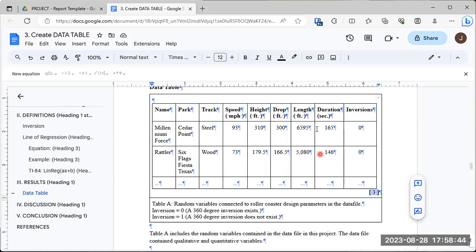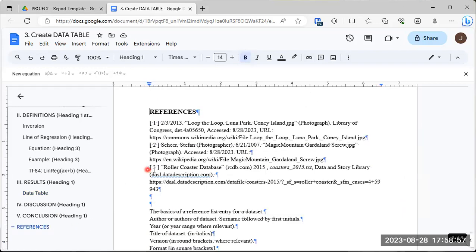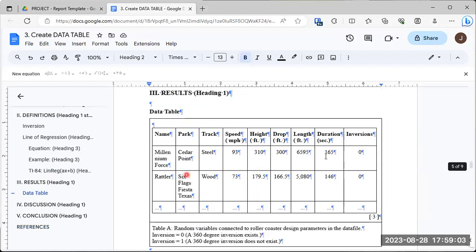So if someone was looking at this in my report and wanted to know where this data came from, it came from reference 3. They could go to references, reference 3, and they could actually download it themselves if they wanted to. Okay. So that's how you can insert a reference for a data set for a data table that you've created.